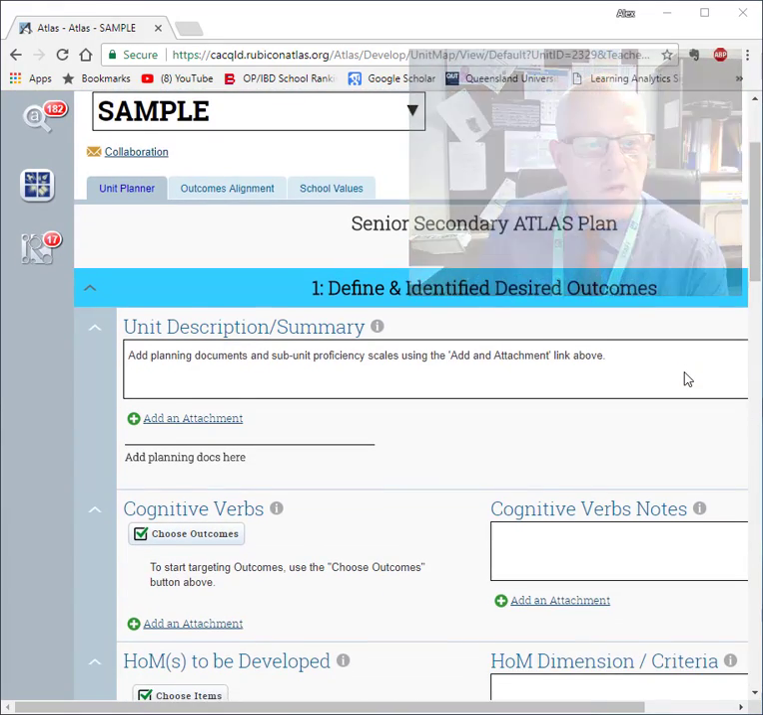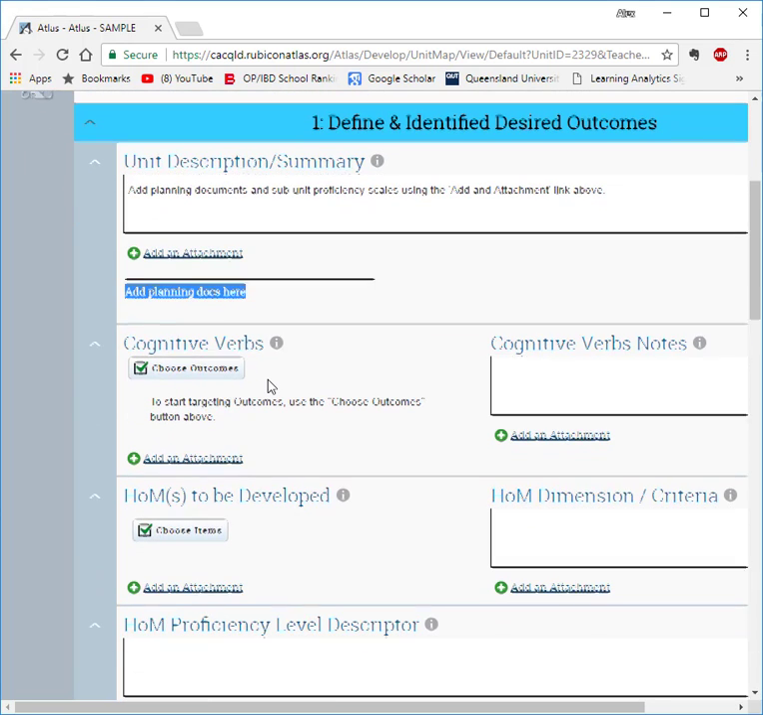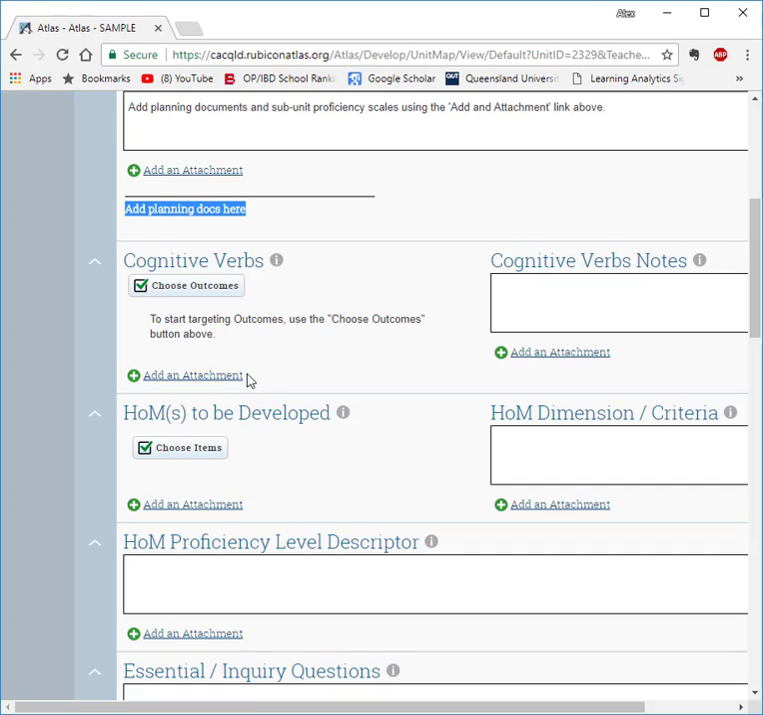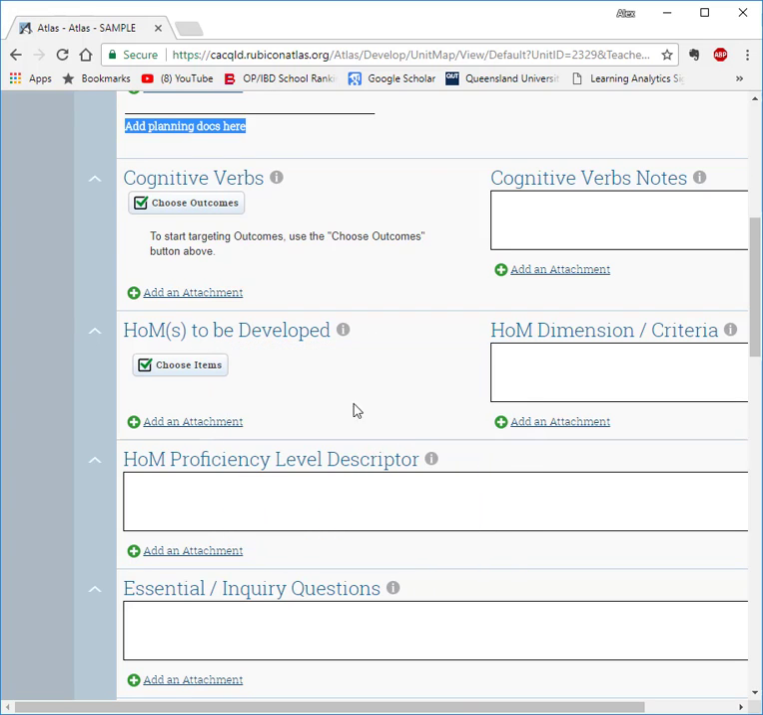In the first field here, what I've done is I've written in here the text that I'd like to replace underneath here, if that's okay. Another question I wanted to ask was, does every single field need to have an add an attachment link? If they do, that's fine. That's okay. As far as the habits of mind development, that's a good field.